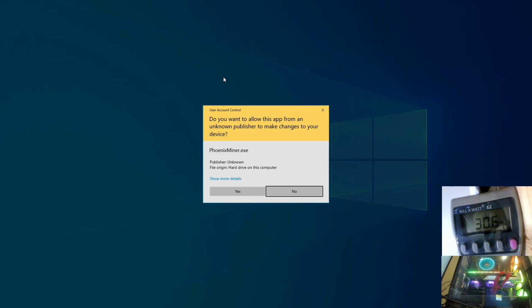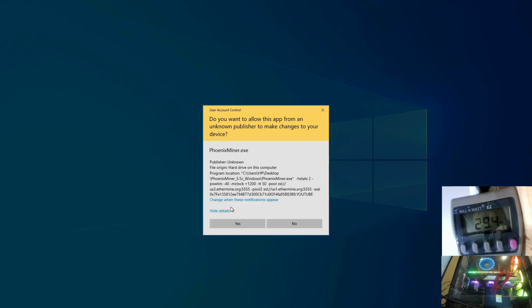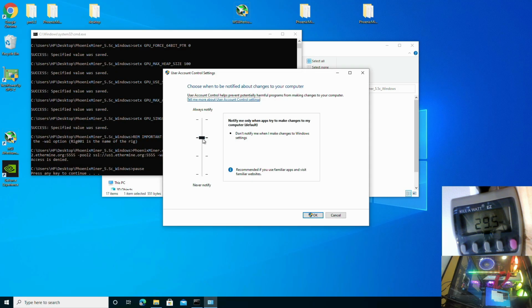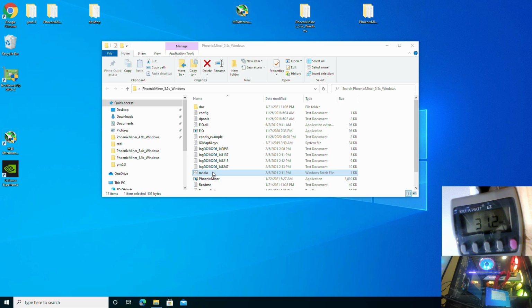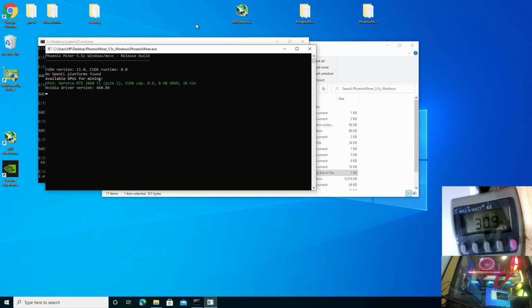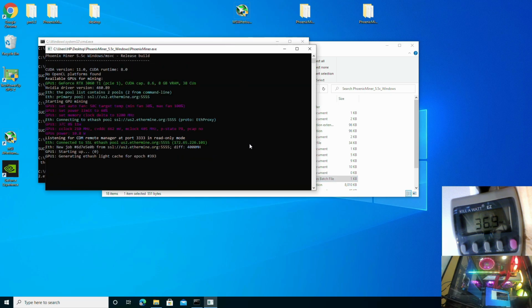Double click your bat file, and then this is going to come up. And so what you're going to want to do is set this to show more details and change when these settings or these notifications appear. So click that. You're going to want to bring this down all the way. It's not recommended, of course. Hit OK, hit OK. And now that we're done with that, then we open up again NVIDIA, and then it automatically runs into the miner.